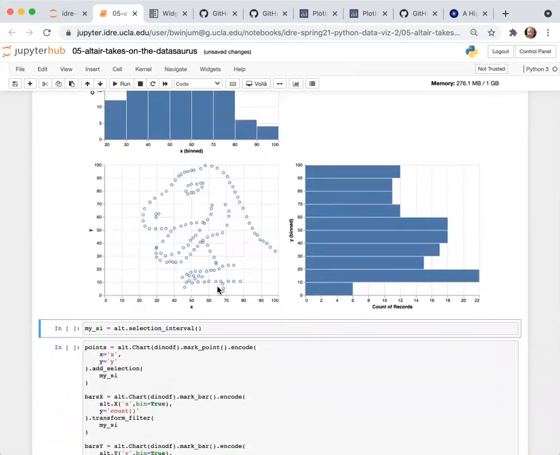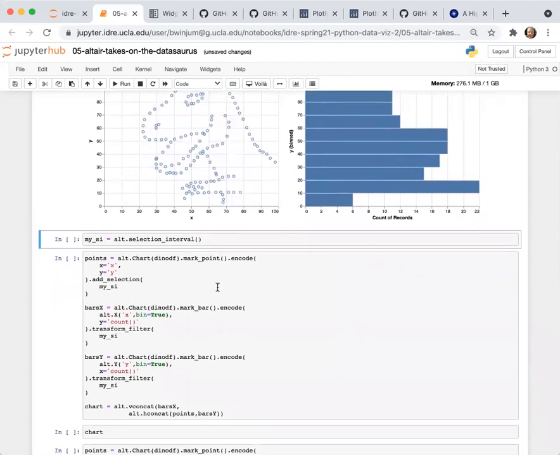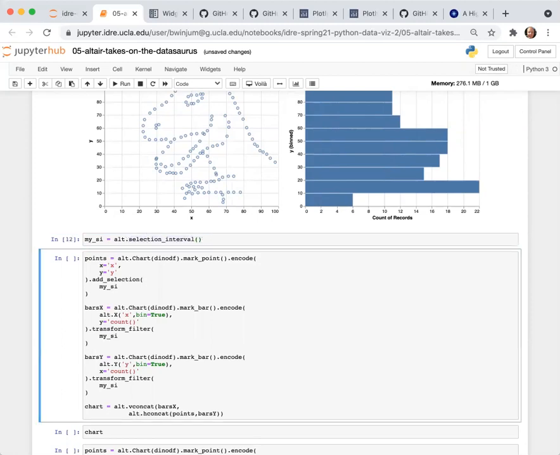And then in Altair, it's very easy to add interactive elements to this as well. You do that by adding more pieces on top of what you've already constructed. So there's an additional method called the selection interval. I'm going to create one of these objects and assign it to the variable my_si, for selection interval.